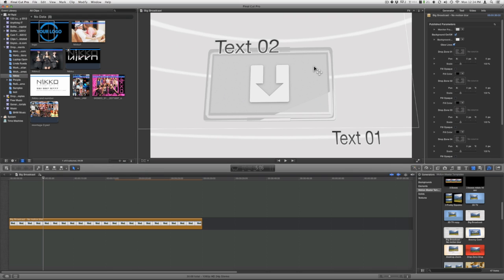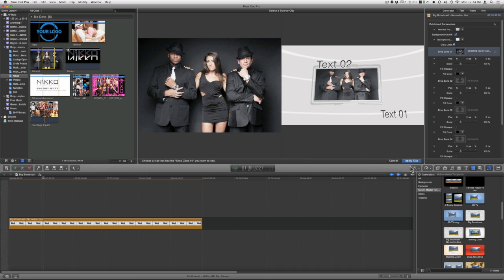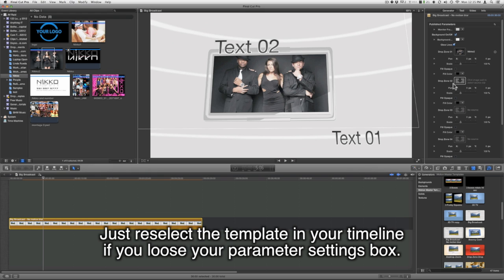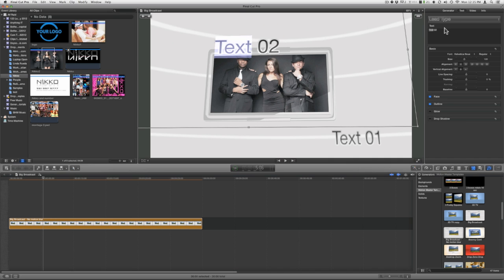To add an image inside of your first drop zone, all you need to do is click on the drop zone well, and then choose your video or image. And next, click on Apply Clip. Okay, and to change the text, all you need to do is double click on your text, and then go inside of your text tab and change the text.